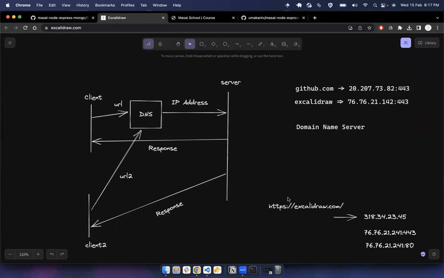Who is creating these IP addresses? This is a question somebody has asked. So whenever we deploy our code, it is running on some machine, right? And that machine is connected to the internet. So every internet connection has an IP address.